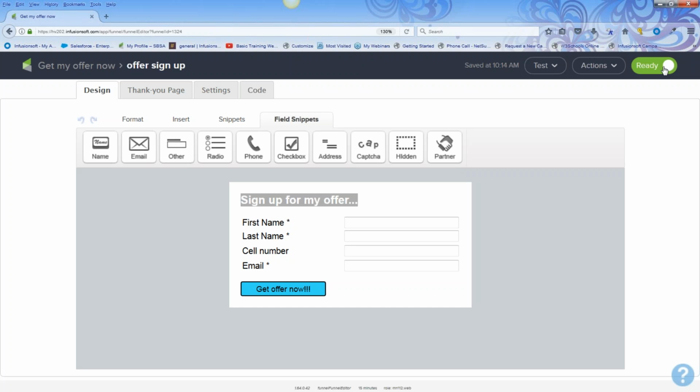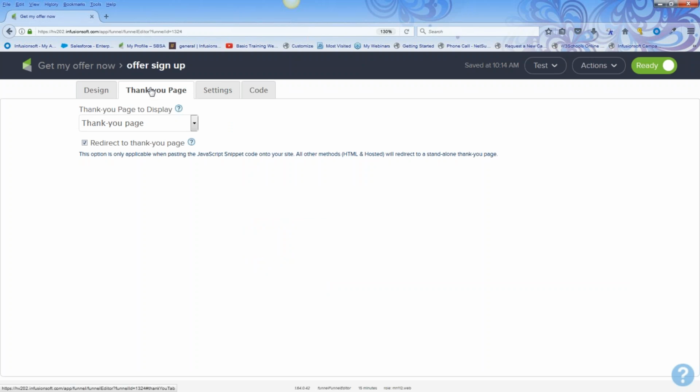Always. The next thing we're going to do is, if you notice, under Get My Offer Now, if I go down, I'm in the Design tab. The next tab to the right is the Thank You page. And I'm going to click that tab one time, and the thank you page builder is going to open up. And this gives you the ability to let people know, yay, your form was submitted correctly.